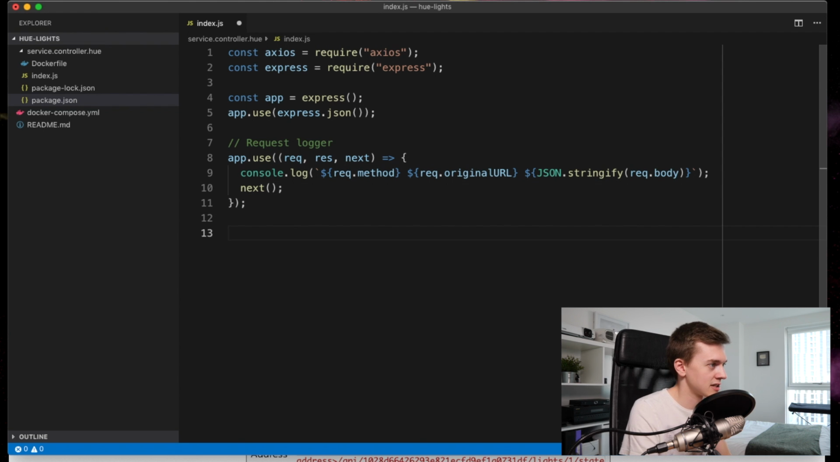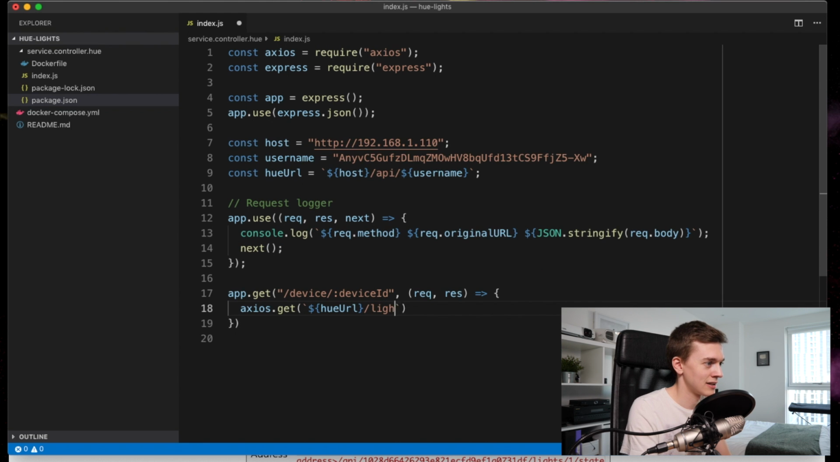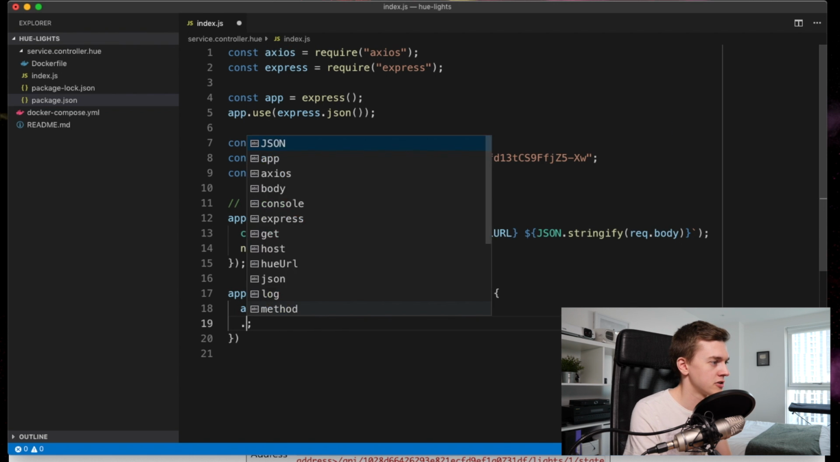We can add the next item, app.get instead of app.use would add a function that is only called for get requests. So here we want to make a request to the bridge, and we can use Axios. So /lights on the end of the normal URL should give us all of the information about the lights that we saw earlier that the Hue bridge controls. This returns a promise, so we have to do .then on it.